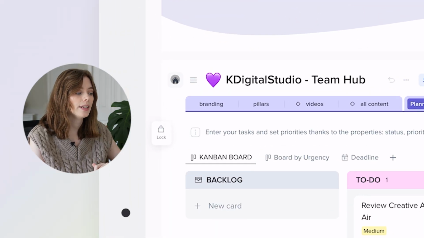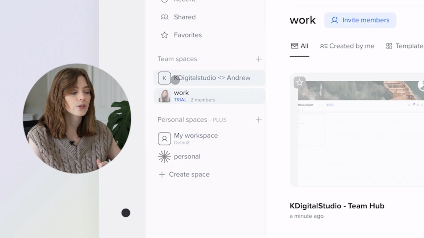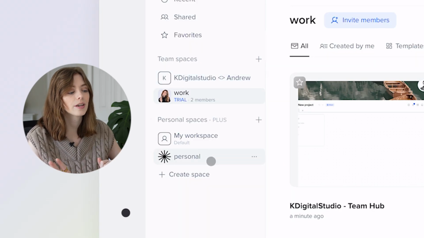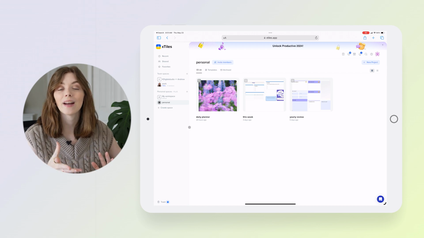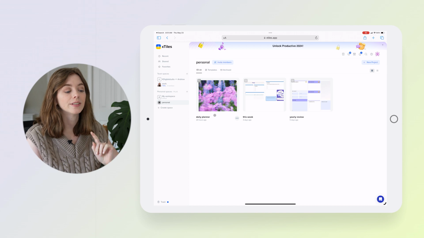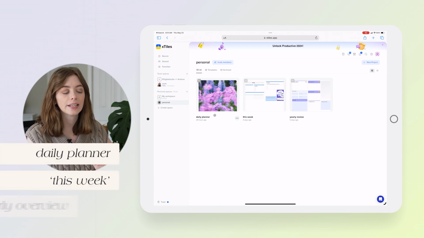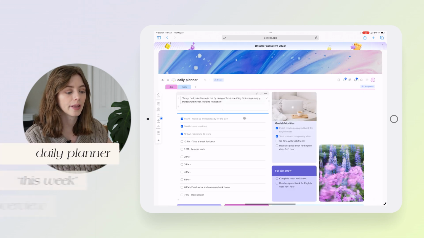If I click the home button, I can hop over into my personal workspace, and you'll see that I've actually created separate hubs essentially for my personal workspace. Makes it really easy to categorize in a number of different ways that might work for your workflows. So for my pages here, I have a daily planner, a this week template, and a yearly overview. I'm gonna start with my daily planner here.